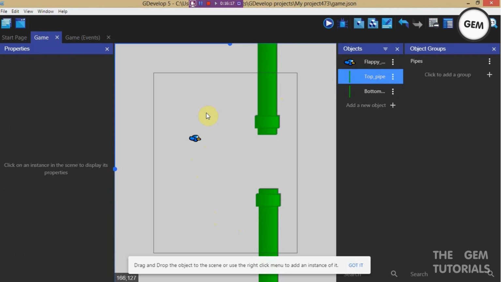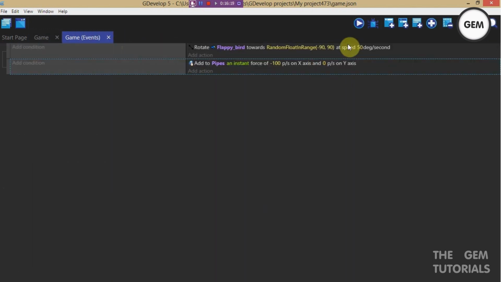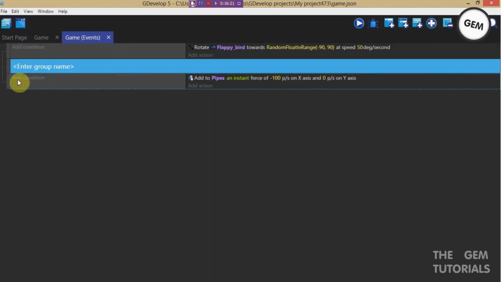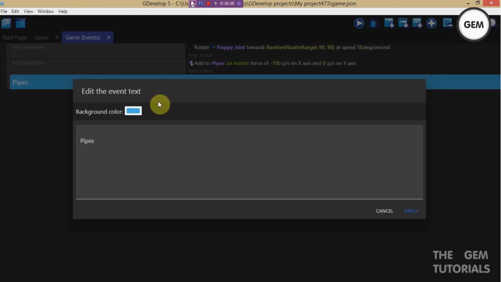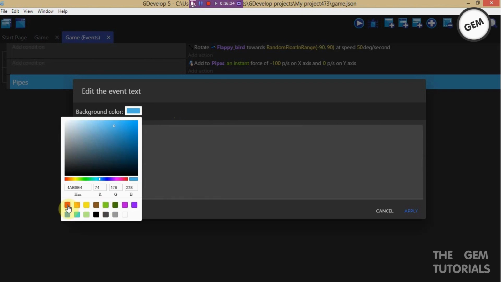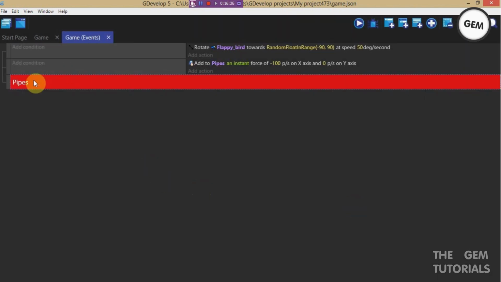Now let's go to our group event. Sorry, add a new group. Here we go. I just named this pipes and set a color for it, just for fun. Apply. Okay.